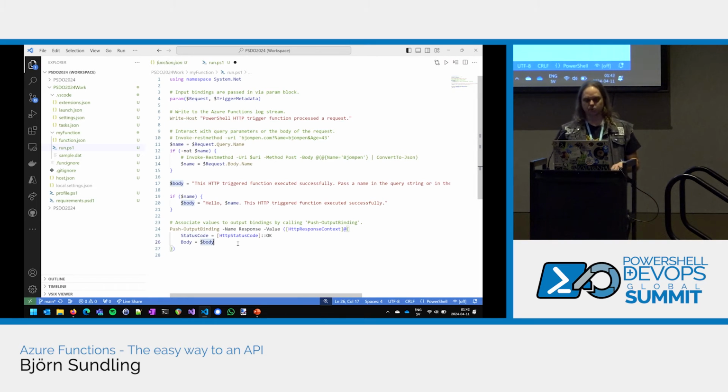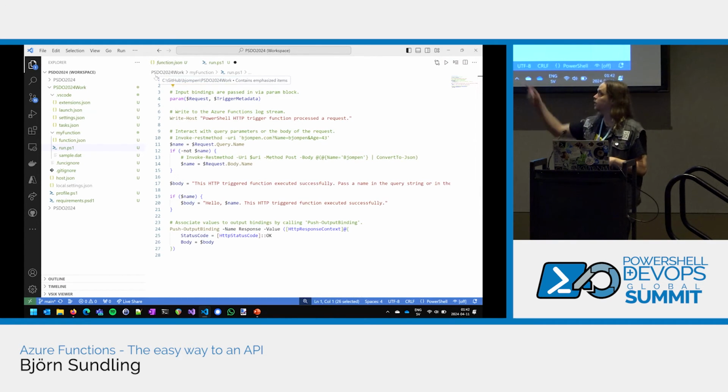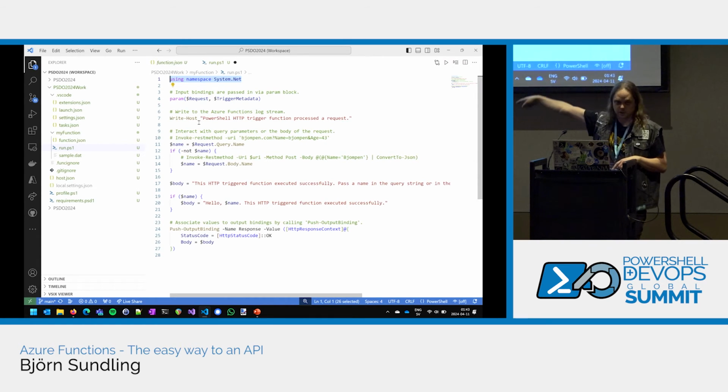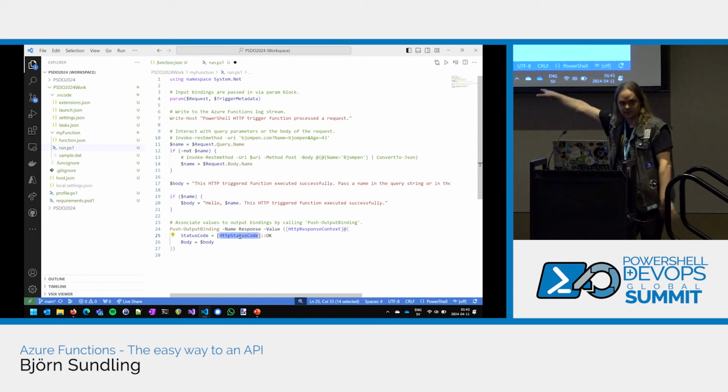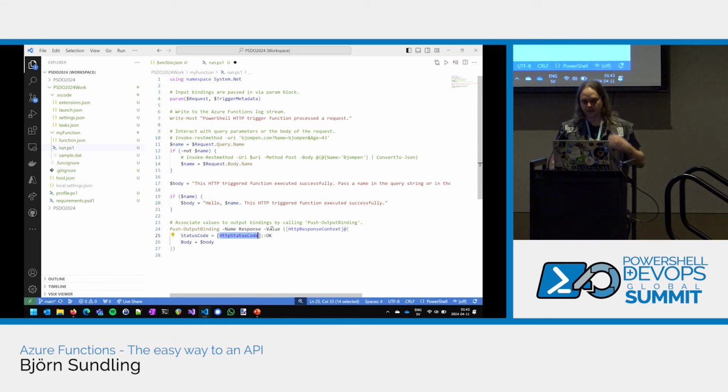So, armed with some PowerShell, basically, and these two separate functions. Oh yeah, if anyone's curious, we don't often do using in PowerShell, but it's basically using system.net just means that we don't have to have system.net.http response context and system.net.http status code. That's all that first line does. You can remove it and add it down here if you want to. It doesn't matter.